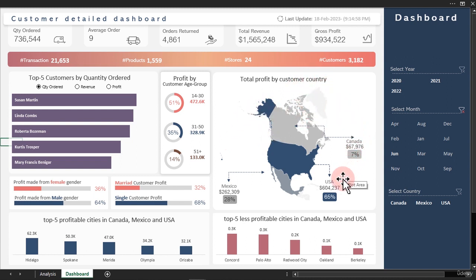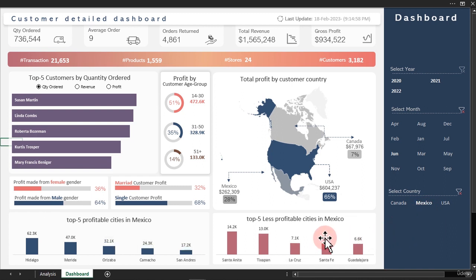The most profitable country now, as we can see, is actually USA with 65%, followed by Mexico with 28%, and Canada 7%. So here we have the top 5 profitable cities in Canada, Mexico, and USA. That actually depends on what we have selected from here. If I select Mexico right now, it's going to give me the top 5 profitable cities in Mexico. If I select Canada, it's giving me the top 5 profitable cities in Canada.